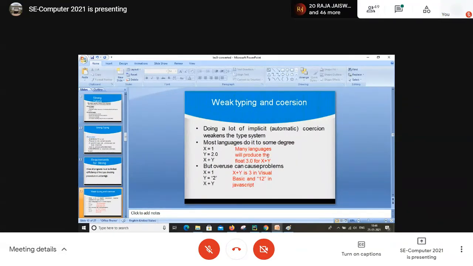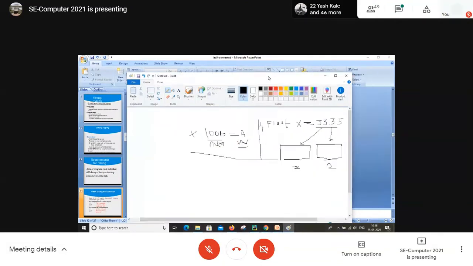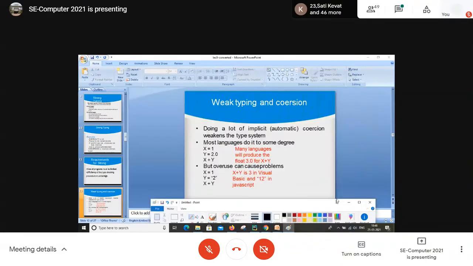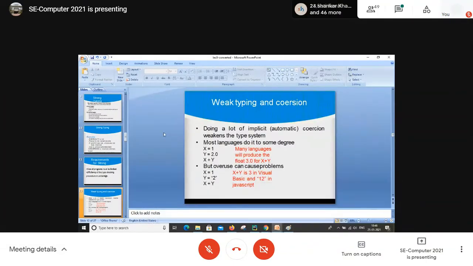Now weak typing and coercion. So what is weak typing? We have learned strong typing, now we need to see examples of weak typing. We will directly discuss the example here. Strong typing and weak typing are not a type of programmer, not a type of programming language, not a type of compiler. It's a type of mistake that the programmer makes at the time of declaration of a variable of inbuilt data type. So you can see this example: x equal to 1, y equal to 2.0, x plus y.